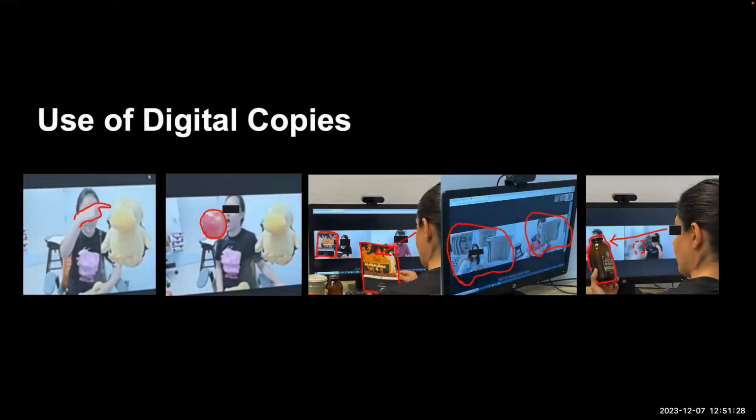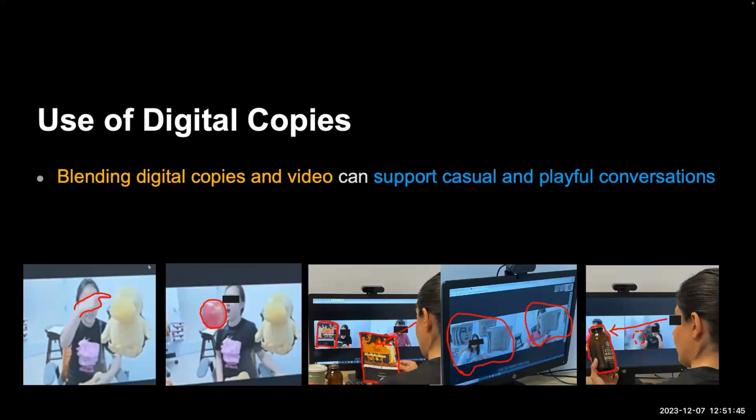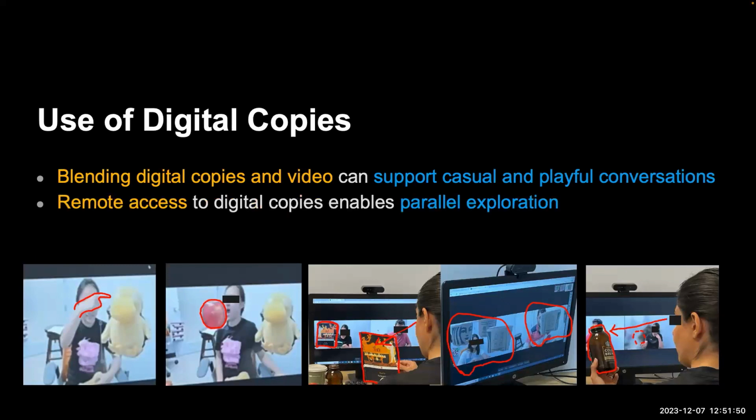They like that they can use those digital copies, and those digital copies don't have to be held in the hand, and they can have a better view of the object and the video, and they can have all these playful interactions, like having all these physical objects flying around. And also they like that they have this remote access to digital copies. So if someone has a very cool object in their room, you can steal them or maybe borrow them to decorate your own room temporarily.